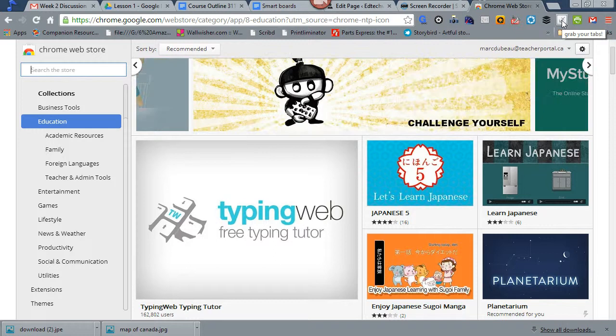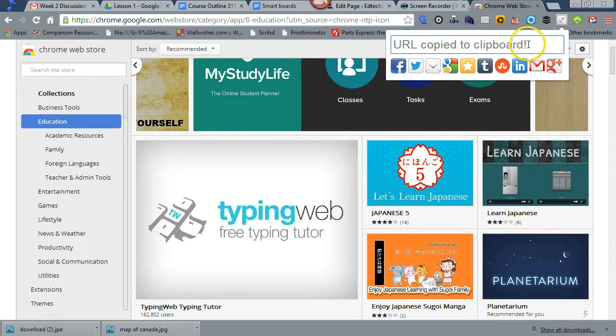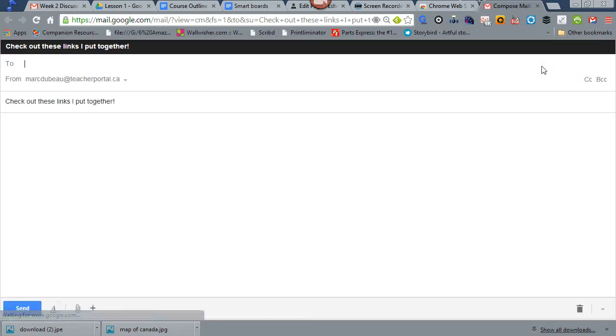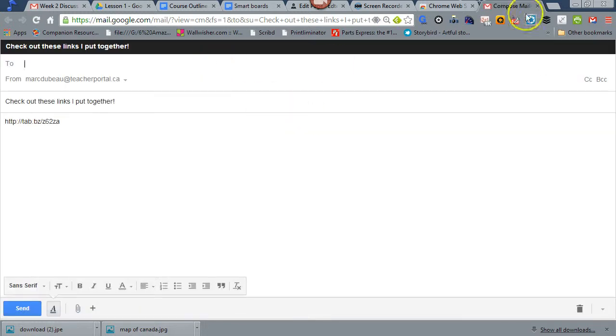Here's another one. If I want to send my tabs to all my students, I click on it, and it will give me basically a URL, and I can email it directly to my students. If I click this, it's going to email it directly to my students, or I have to enter my Google group, and it'll send it out to them. I'll close that.